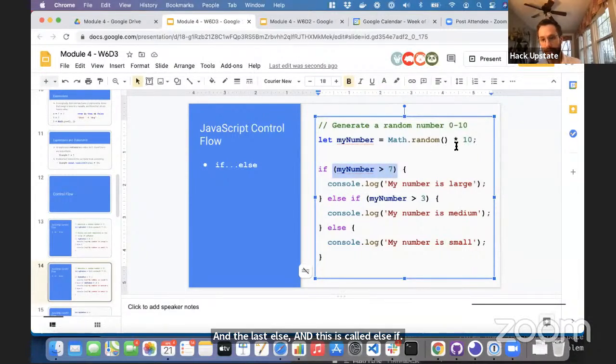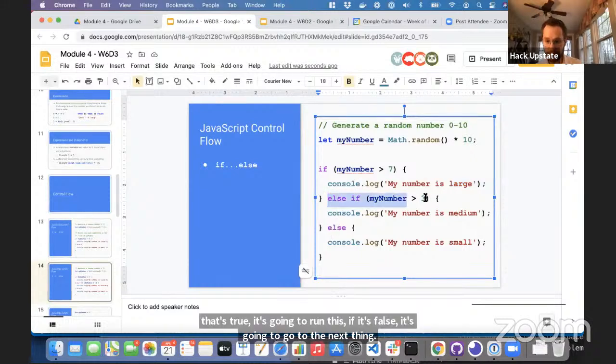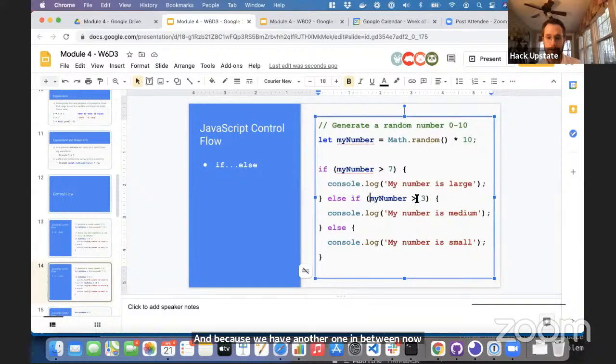So this is the same setup, but this time it's going to say, evaluate this. Use this operator on the two sides and see, is my number greater than 7? If that's true, it's going to run this. If it's false, it's going to go to the next thing. And because we have another one in between now, it's going to check a second time. Use the operator, is my number greater than 3?